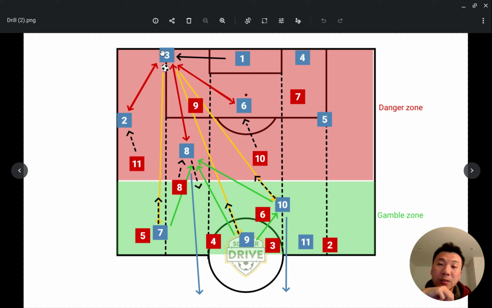Oh, by the way, you have to see the reference on the field. So this is the line. I give you that as a reference on the field. It doesn't have to be exactly there, but near this area. That's for your reference.